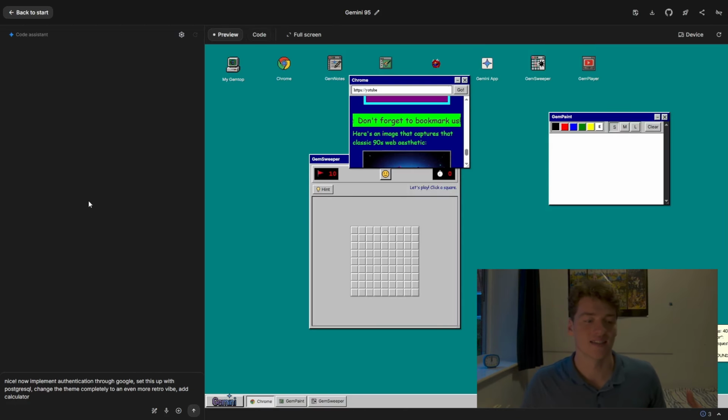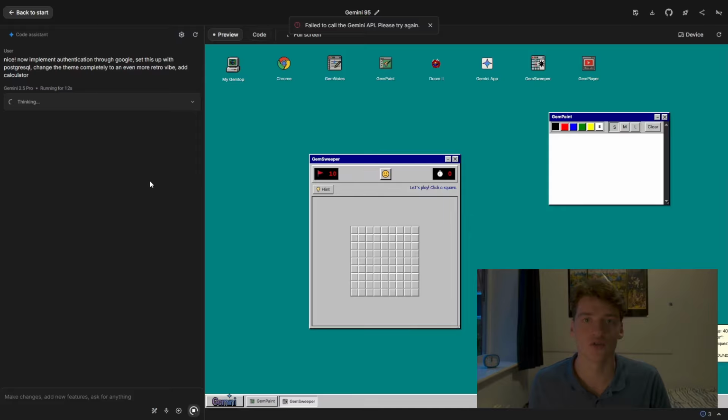Let's say I said, nice, now implement authentication through Google, set this up with PSQL, change your theme completely to an even more retro vibe, add a calculator, and I just press send. The vibe coding tool is going to have to focus on multiple things at once, instead of focusing all of its resources, all of its intellect on one singular task, and actually working through that, finding the best solution. It's going to take 4 mediocre solutions and just try and do them all at the same time.